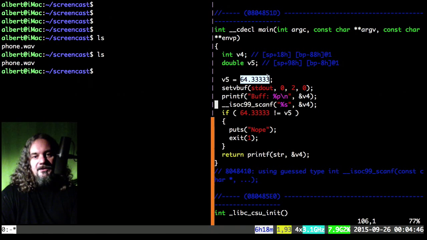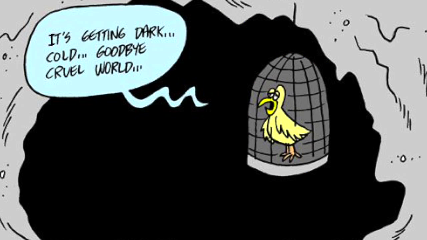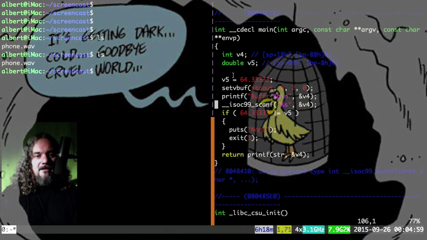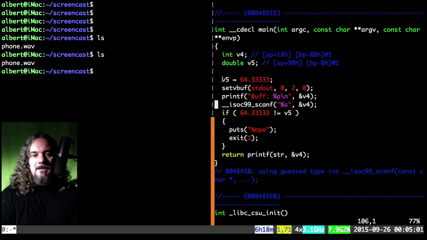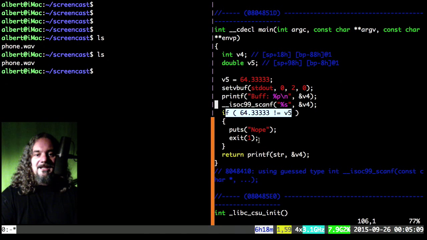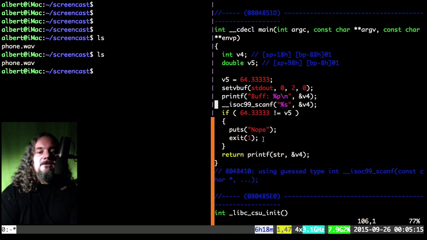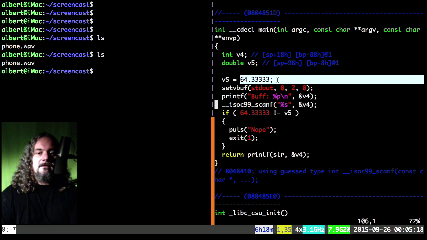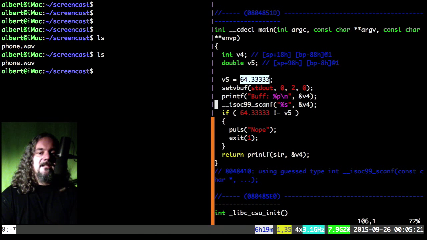And this is called a canary, or canary value. It's like in old times when you had a mine, you put down a canary bird, and if the canary bird died, then it was not safe to go into the mine. So it's the same thing here. v5 gets a canary value, and after this dangerous stuff is performed, if the canary has died, nope, it's not safe to continue. Just exit the program. But the error here from the program developers is that they have a static canary. So it's always 64.33.